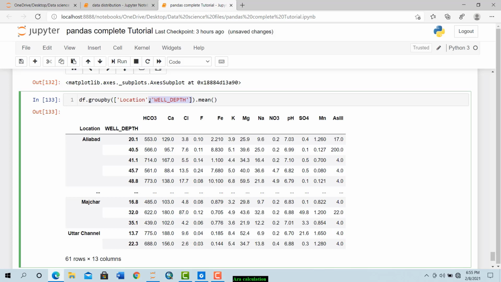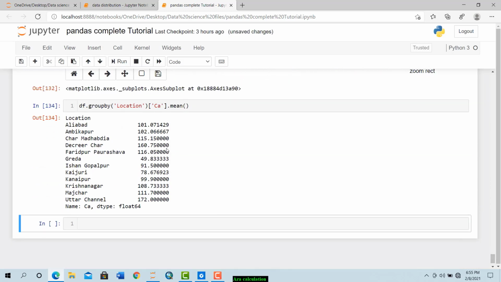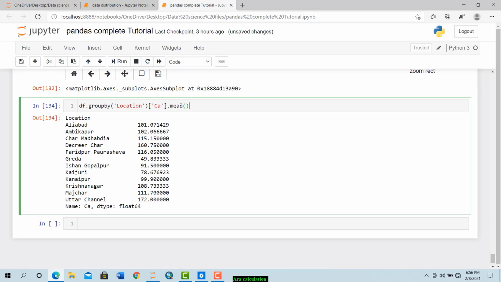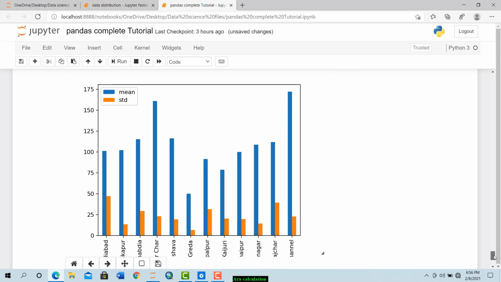Okay, so let's say I don't want more than one, just one, and I want my output only as a single column. So what you have to do is just write the column you want the output for. Okay, calcium. Now this will return you mean values of calcium by location. Fine. So you can also write an aggregate function here, mean, then let's say standard deviation. Now plot it. Fine. You can also plot it.